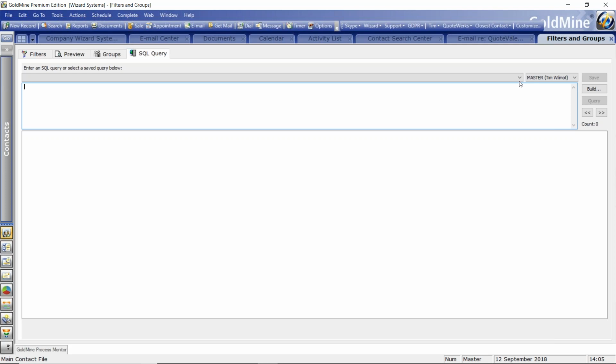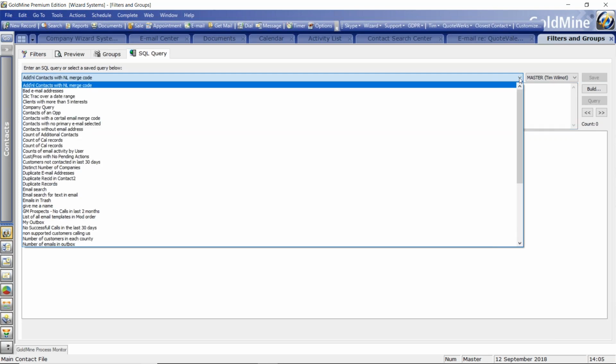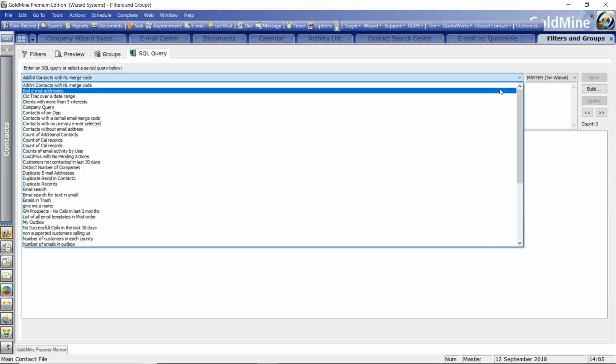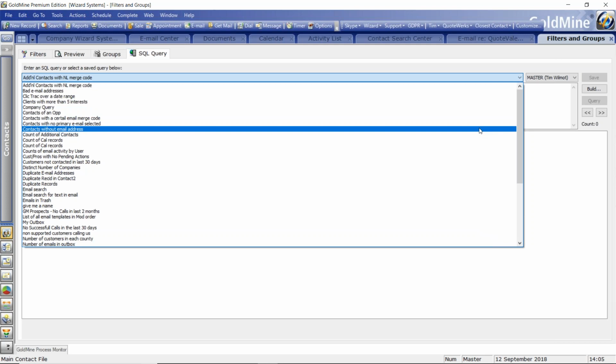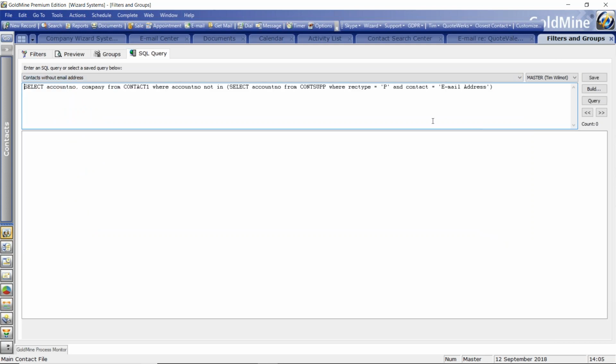But let me show you some that I've created earlier, just so you get a flavor of what they look like and the sort of information they can retrieve that, as I say, might be difficult or impossible with other methods in GoldMine. So the first one I'd like to show you, quite a popular one, is maybe you want to see all of your contacts without an email address.